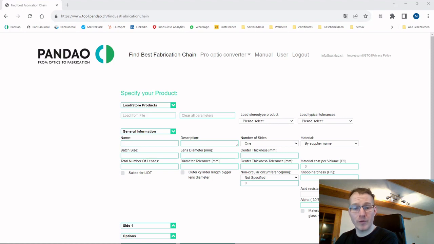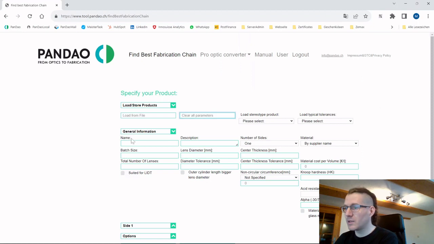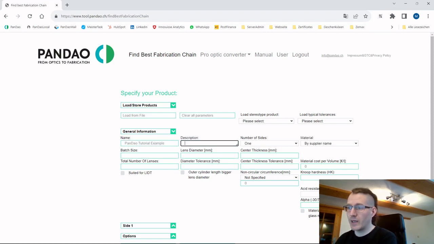First, we have to give our design a name. You can, for example, take the title from your drawing. You can find it down here. So we will add that to PanDao. Next, we can also add a description.